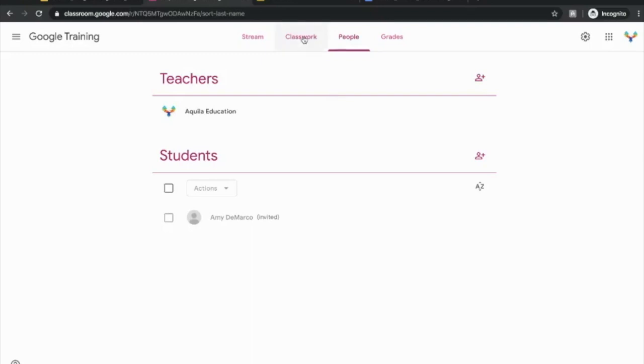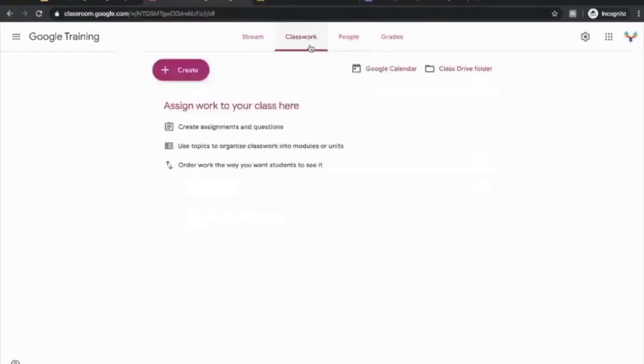So now we're going to go into classwork. So now we're just in the classwork tab. And here we can assign our classwork and we can create our work. One thing I'm going to highlight is this class drive folder over here.